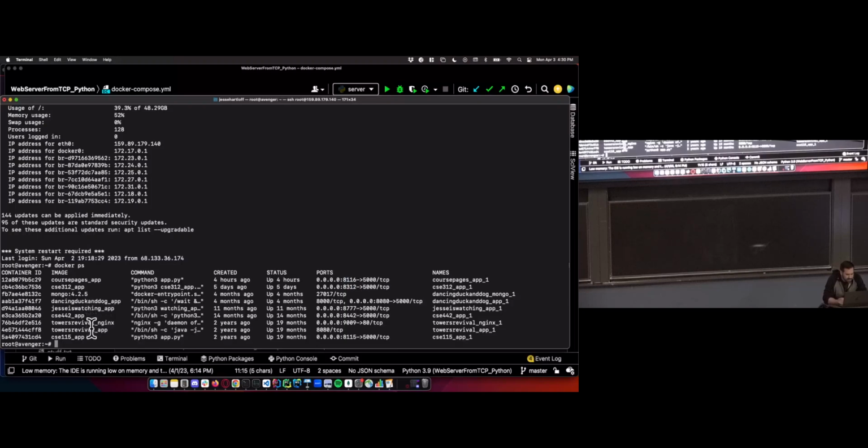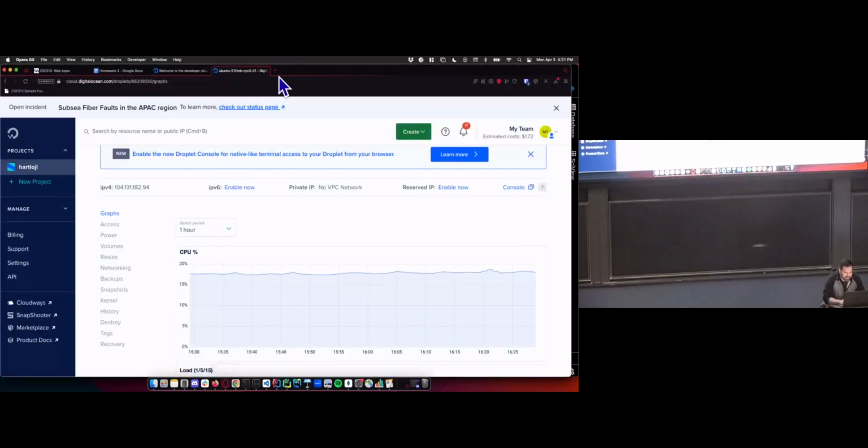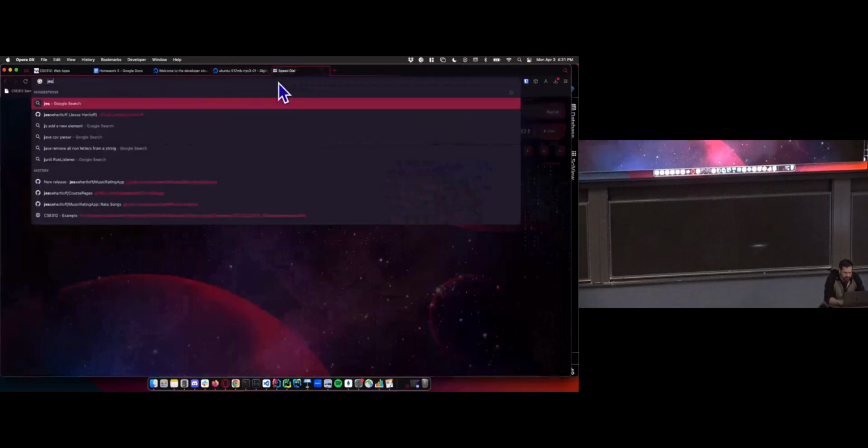Some of these are lecture examples. Towers Revival. I don't know if any of you were in 116 at the time where we had the Towers game where the towers are shooting at you. That's still running. It's just been running for 2 years since I last restarted it. But it says up 19 months. I don't know. Maybe I restarted it 19 months ago. But it's just running. Let me make sure that's working. It should be working. At jessehartloff.com.